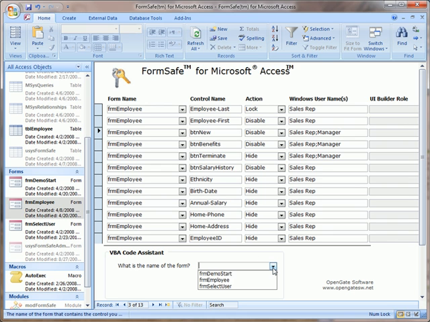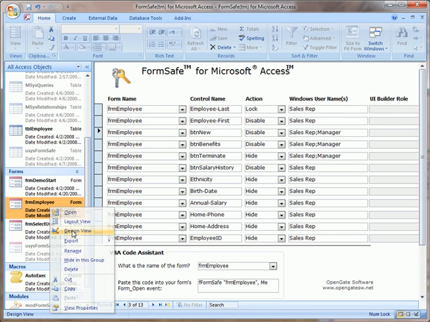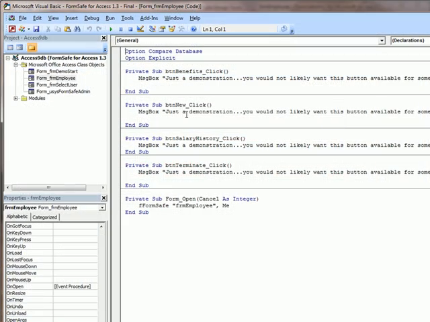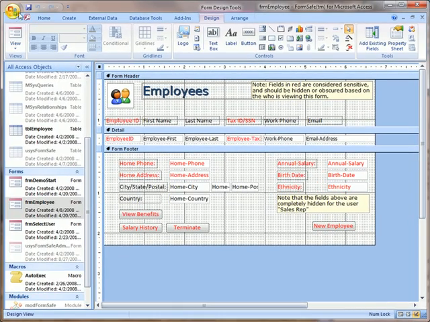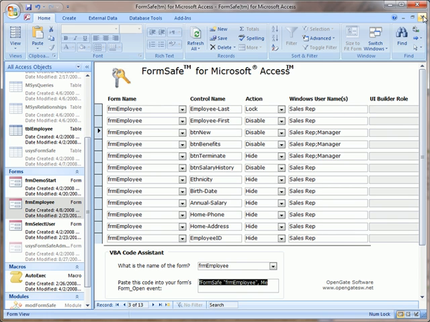So in this example here, this Visual Basic Code Assistant, we select the form name, and all we have to do is paste this particular text into the form. So I select the form. And as you can see here, all we had to do is paste this text in here to the form open event, and it is now activated for the form. That's all we had to do. No other coding is necessary.